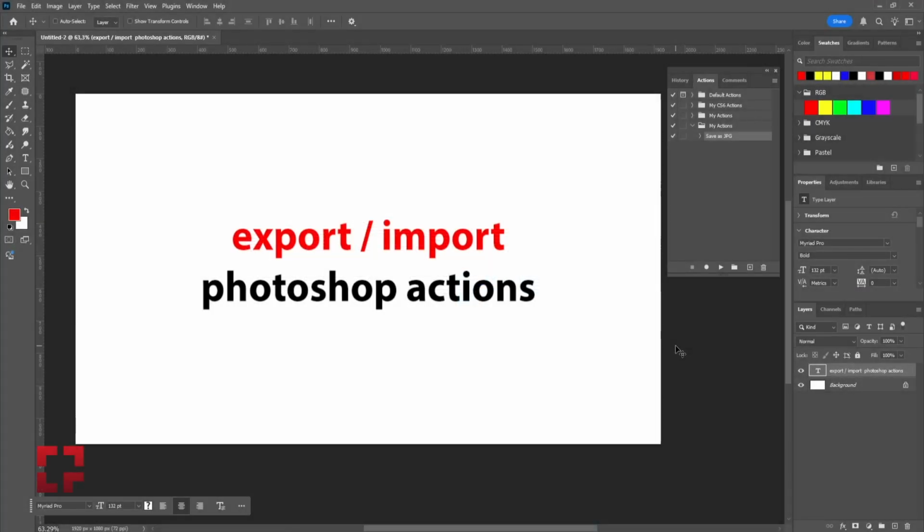Hello everyone. In this video, I'm going to show you how to export and import Photoshop actions so that you can use them on another installation. This also works if you want to export your CS6 actions and use them in later versions of Photoshop. Without much ado, here is how you do it.